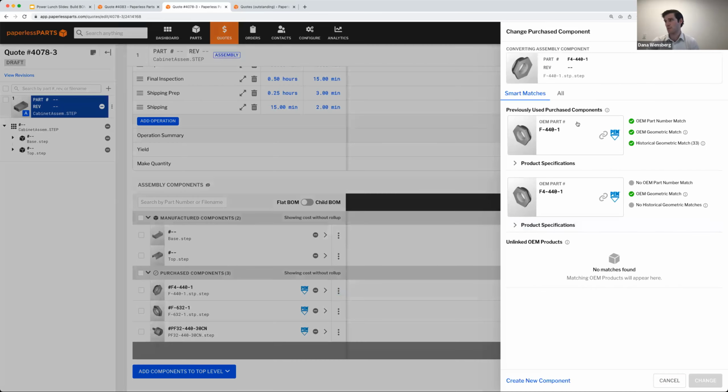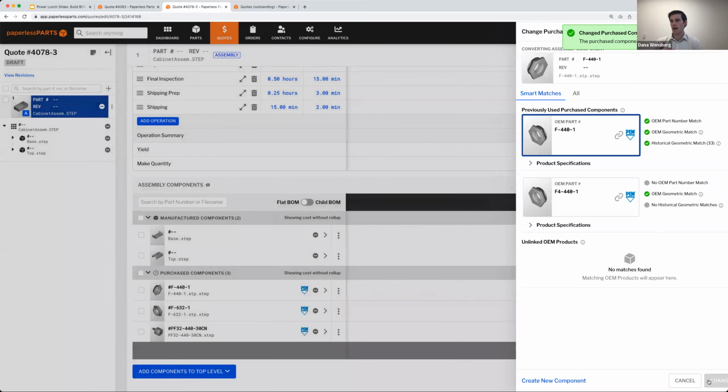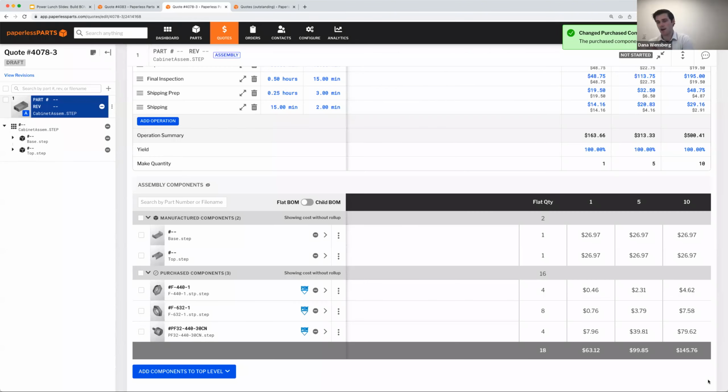Now you have all these actions available to you. You can quickly change this purchase component. Again, I want to switch it to the F440. We can change that, and now everything's hunky-dory and our BOM is looking the way we want it. Then we can send this quote out to the customer. This behavior pattern is going to hold true for any other type of manipulation you need to do, whether it's adding and removing components, changing a structure, or stuff like that.